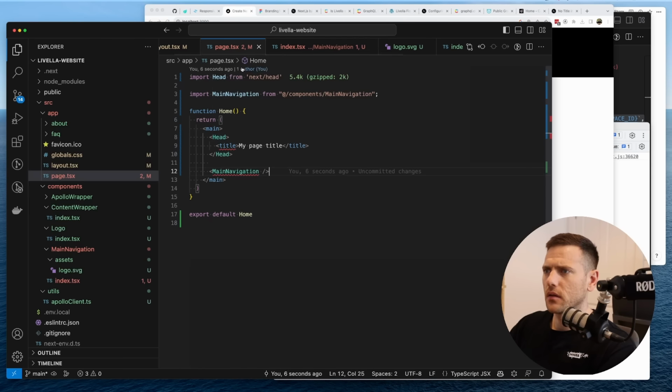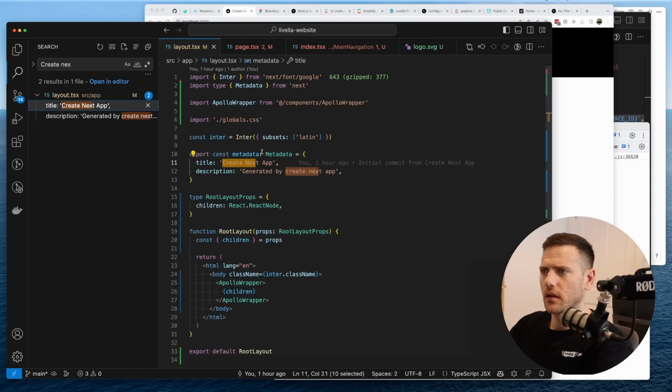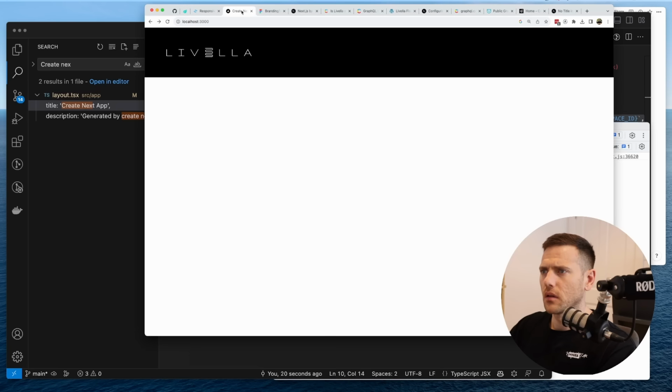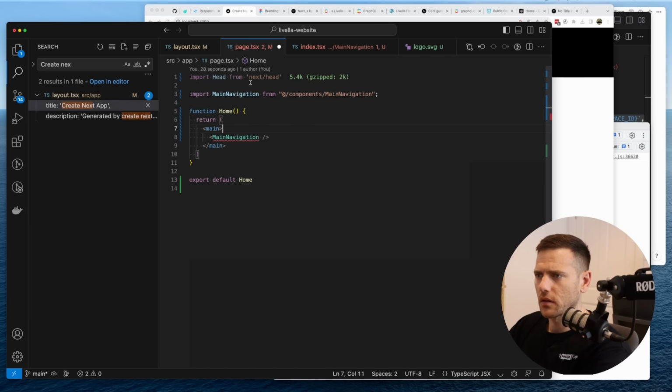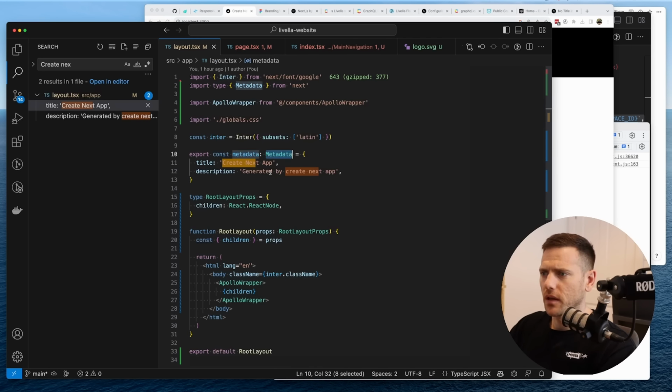That doesn't seem to work. Let's say create next. There. Okay, so that's coming from here. I wonder why the page title, that's interesting, I wonder why that gets overridden. So anyway, let's just get rid of this. So inside a layout, yeah, this is what I was looking for, the metadata.